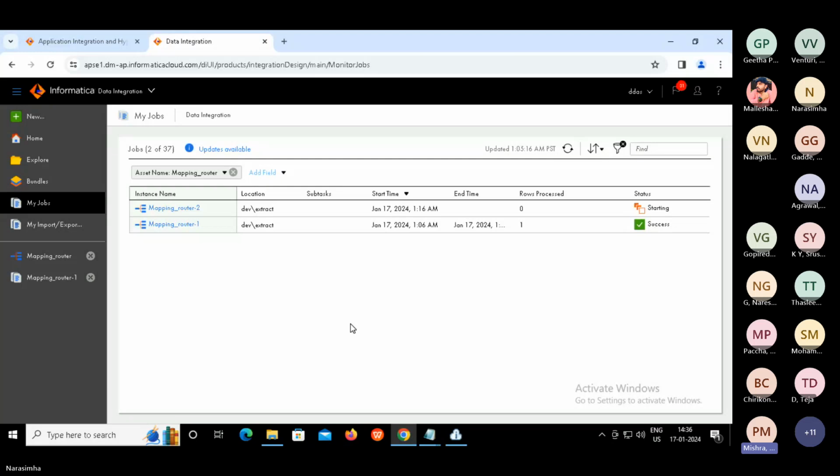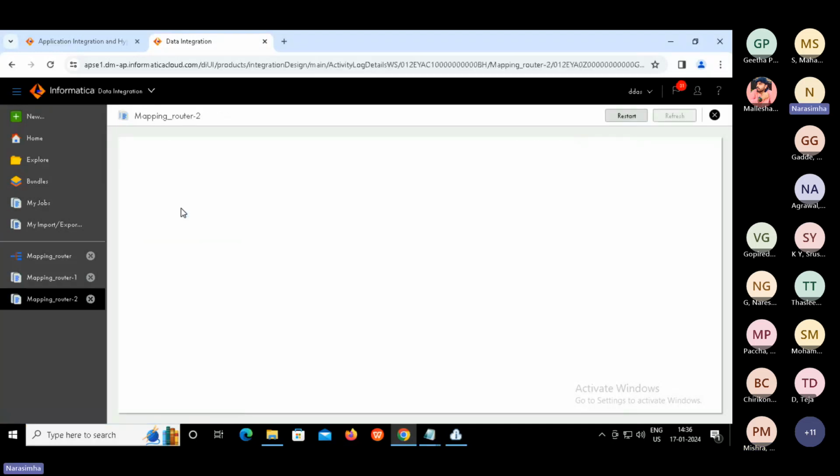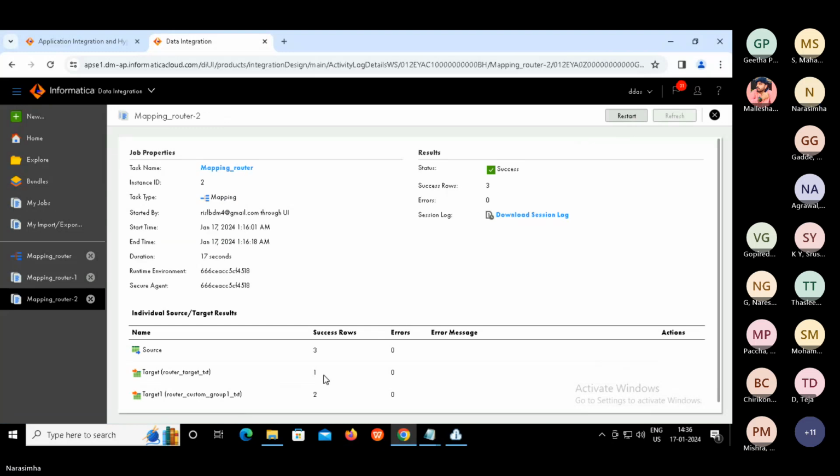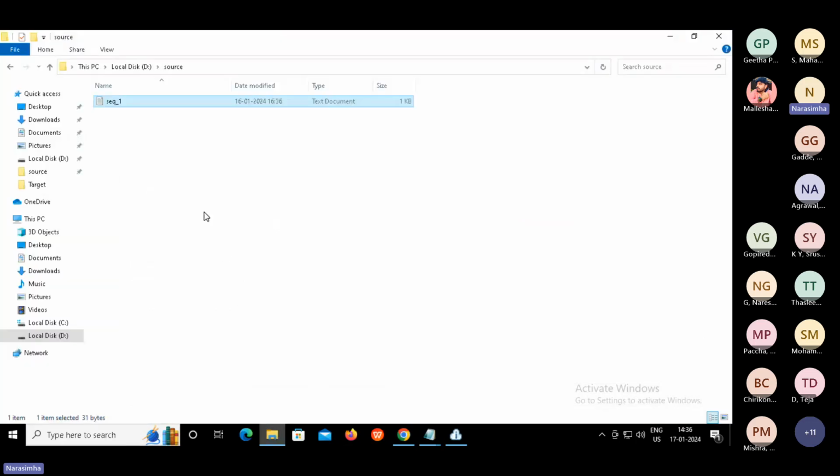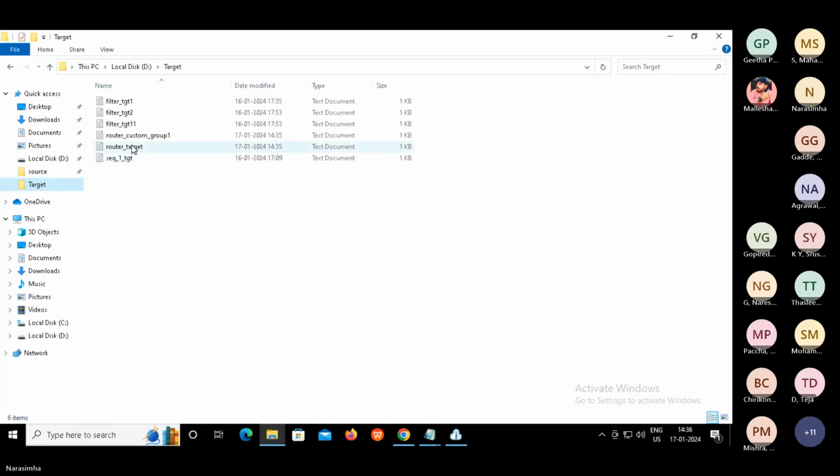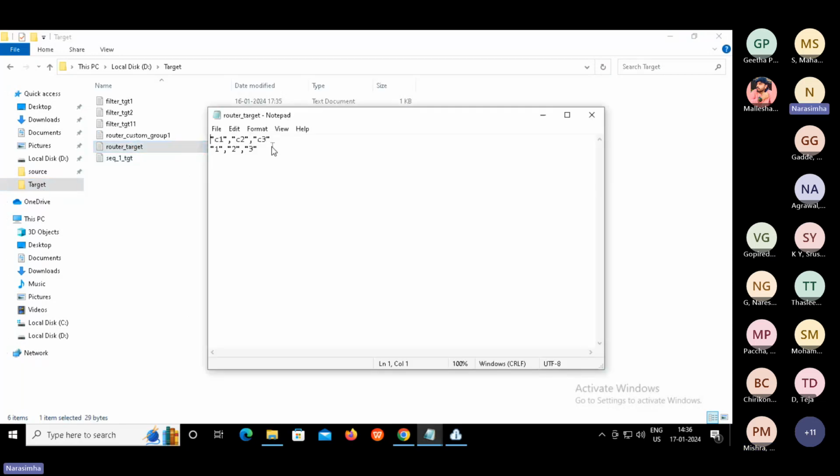It worked, it seems. Is it working? Yes. Try to refresh it. See, we got 3 rows. Now you can click on this instance. See here, first target 1 row, second target 2 rows. Last time we have seen result in one target, right? Now we can see result in 2 targets. This is the first one, which is the default group. Then this is the second one, which is the custom group.